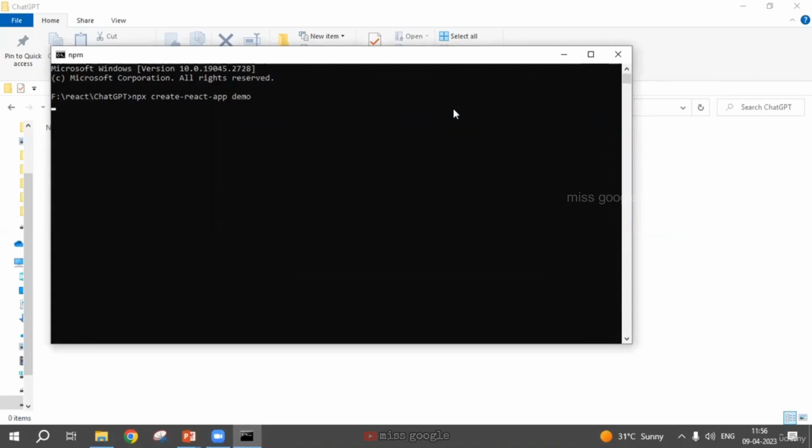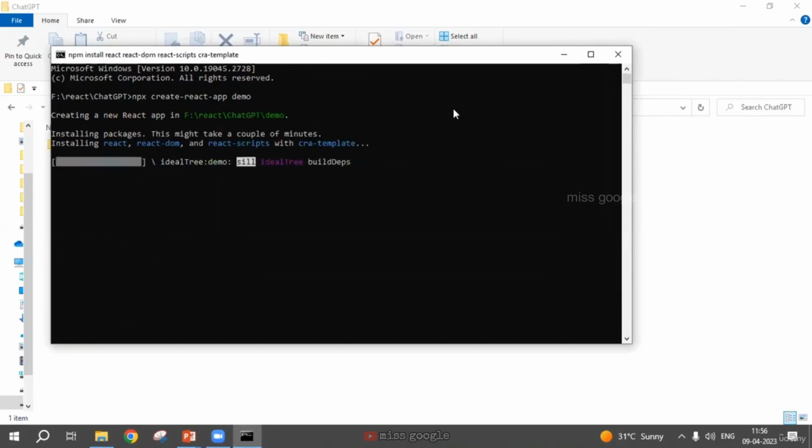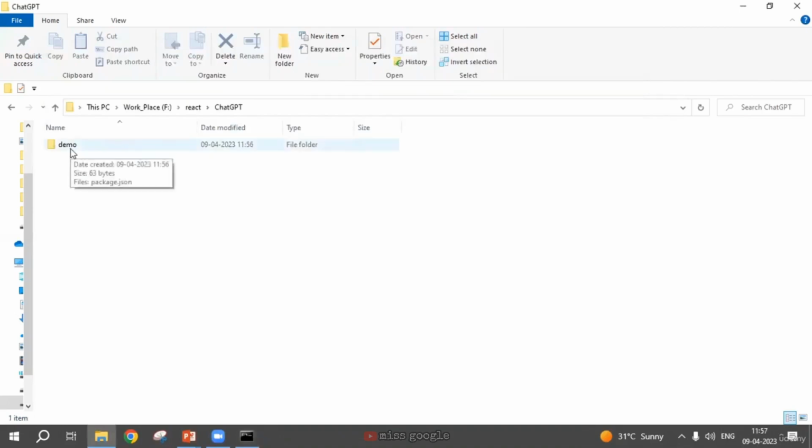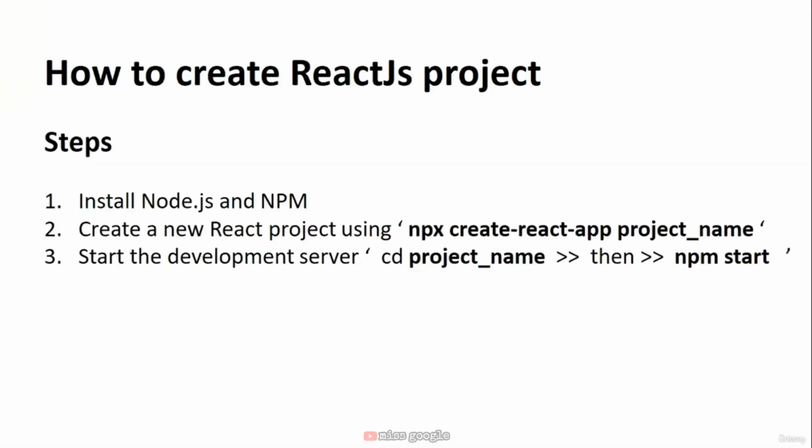What is going to happen is that React is created through this command line. Some code and some scripts are going to run after hitting enter, and it will take a minimum of 2 to 3 minutes of installation. After that, you will see a folder created here. It's demo, the name which we gave while writing that command, npx create-react-app.